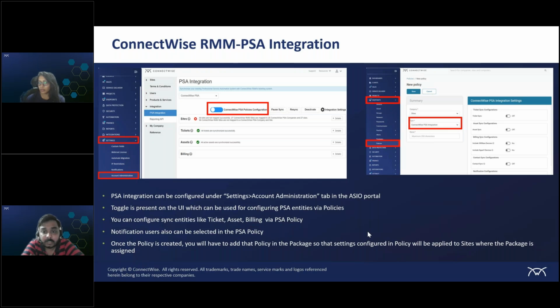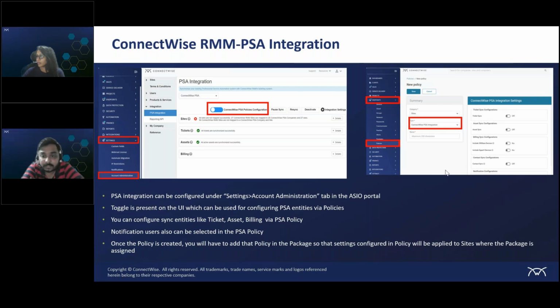On the right hand side of the deck, you'll be able to see the screenshot from our policies page, where you will have to select sites as category and type as ConnectWise PSA integrations, so that you'll be able to configure your ticket sync, asset sync, and billing sync with the help of PSA policies.